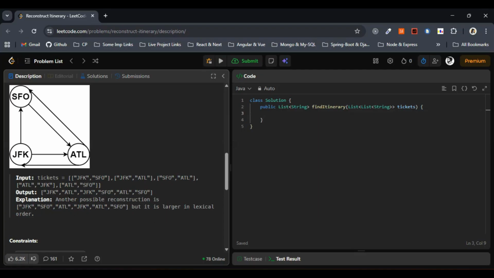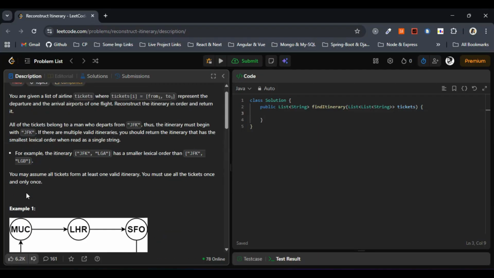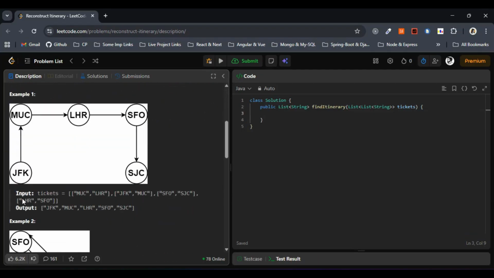So another reconstruction is possible, but it is larger in lexicographical order. In the question, they have strictly mentioned that if multiple valid paths exist, then we have to return the one with the smallest lexicographical order. So this is fine, I believe. Now let's consider the same first example for the approach, and let's discuss it.